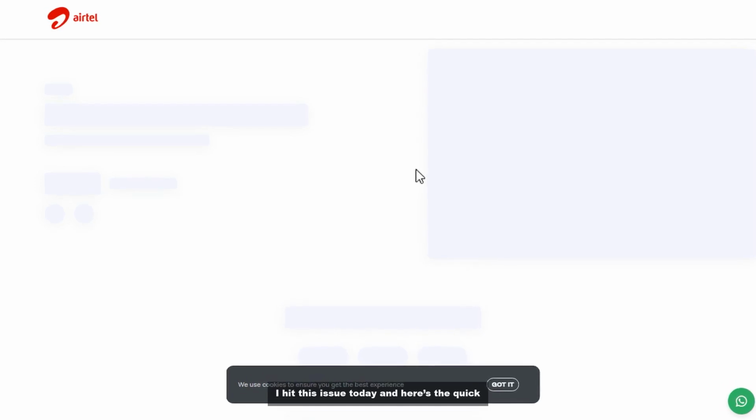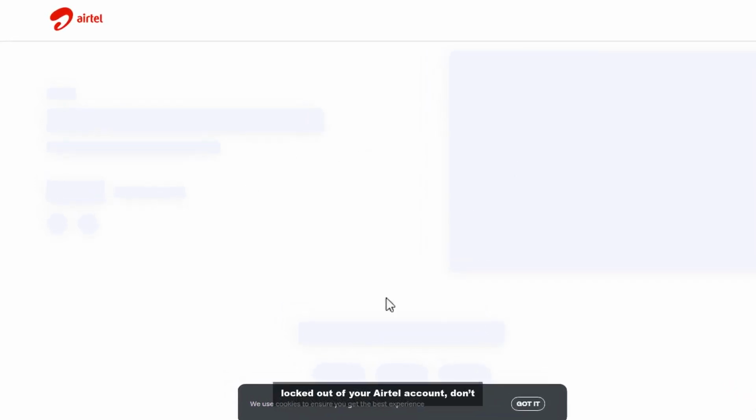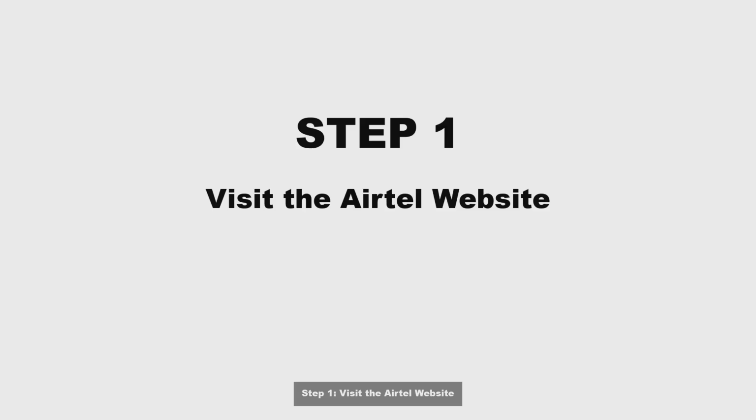I hit this issue today, and here is the quick fix that solved it. If you find yourself locked out of your Airtel account, don't worry. Here is how to regain access step by step. Step 1. Visit the Airtel website.